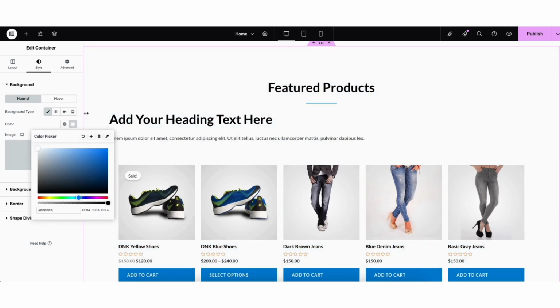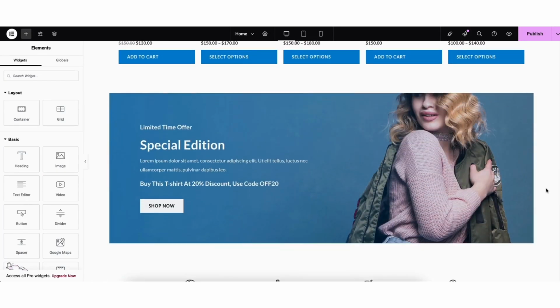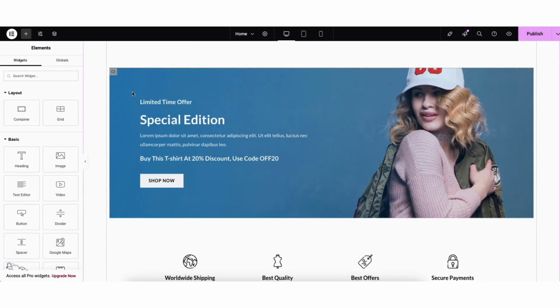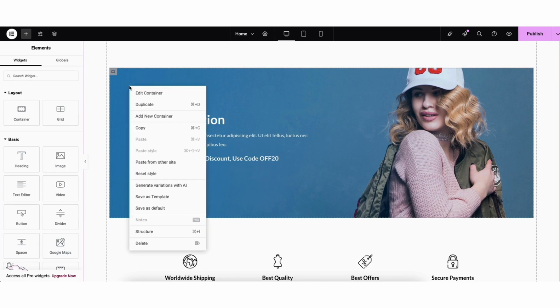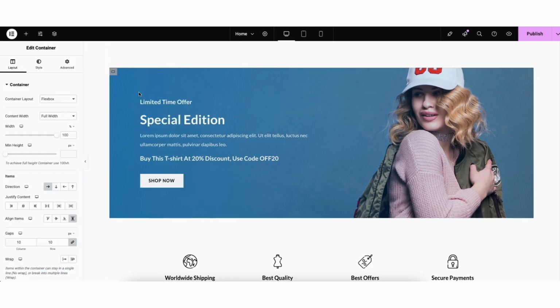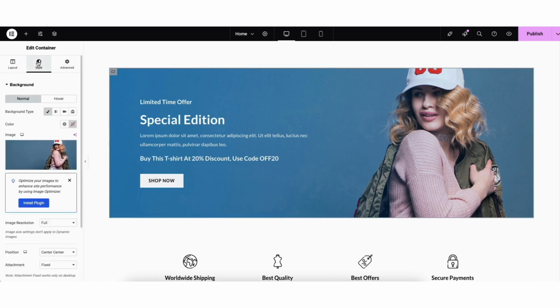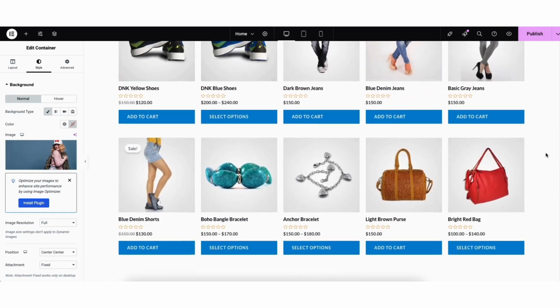Next, I'll scroll down to this section here. To change the background image of a section, right-click into the top section. Click Edit Container, click Style. You can change the image just like shown in the previous image sections of the page, along with the background color and opacity. Next, let's cover adding a section to your site.